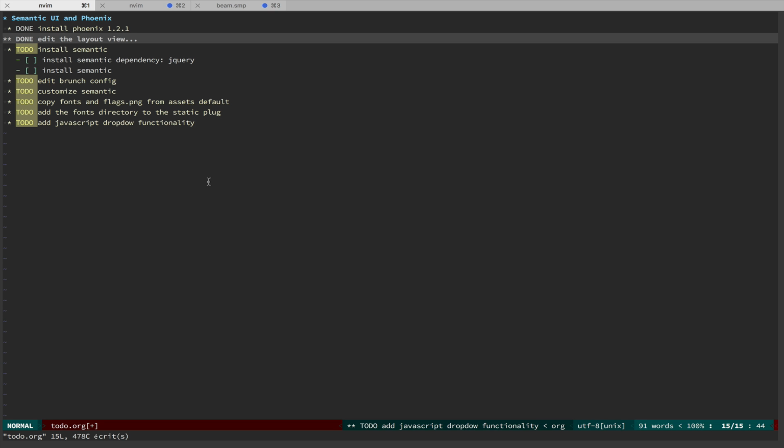Okay, so the second to-do is done. We got our layout with all the good stuff we want. They are not working yet. Be patient. So we are going to install Semantic UI. First, its dependency. And for this purpose, we are going to use npm. Very easy.